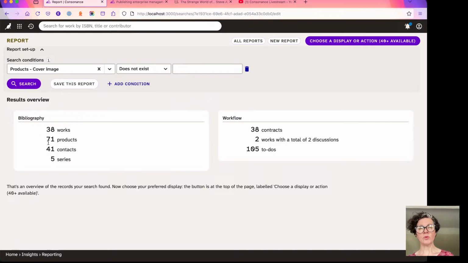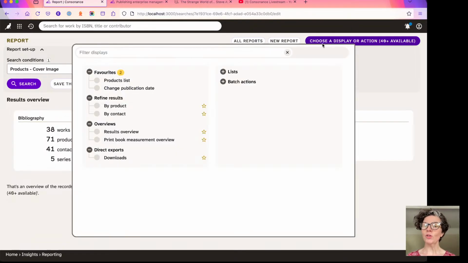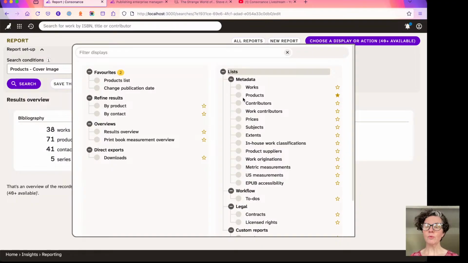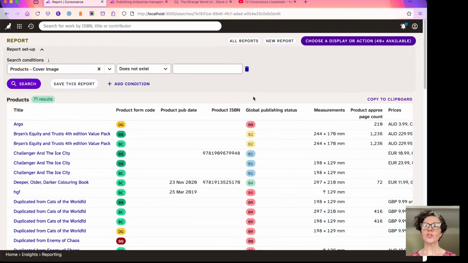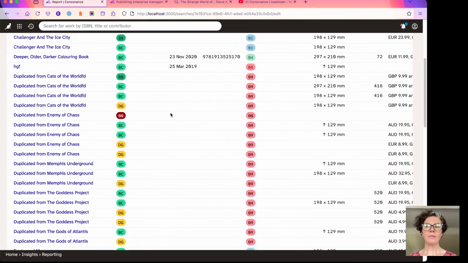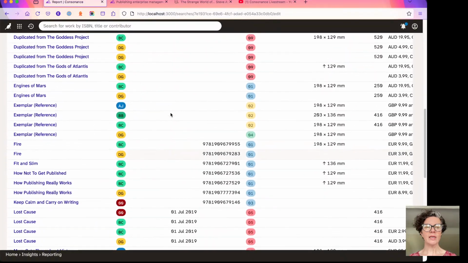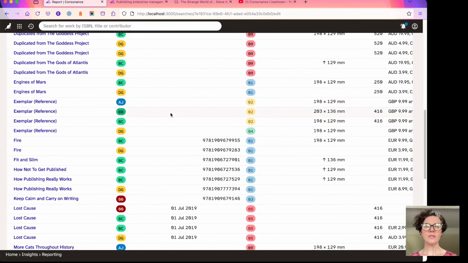It's all very well, of course, knowing that there are 71 products without a cover. You can guess what I'm going to do next. I'm going to choose a more useful display to really eyeball which ones they are. So I'll choose my products display, and I'll see that, right, okay, yes, these are ones that don't have a cover, so that's a bit of a problem.